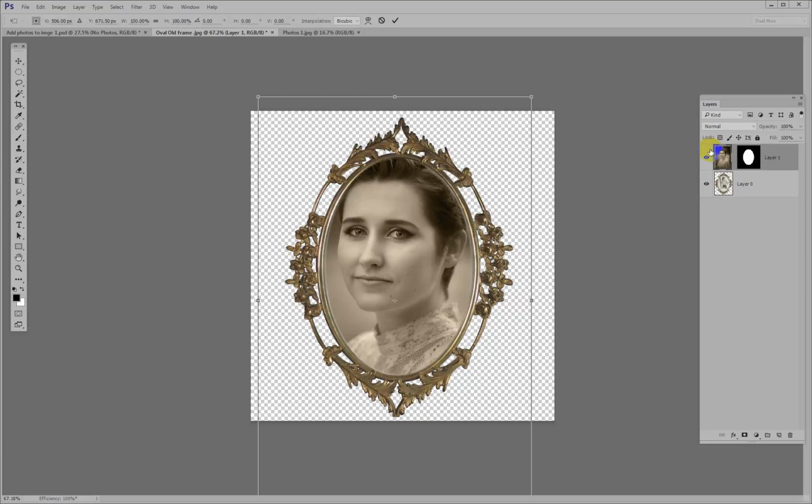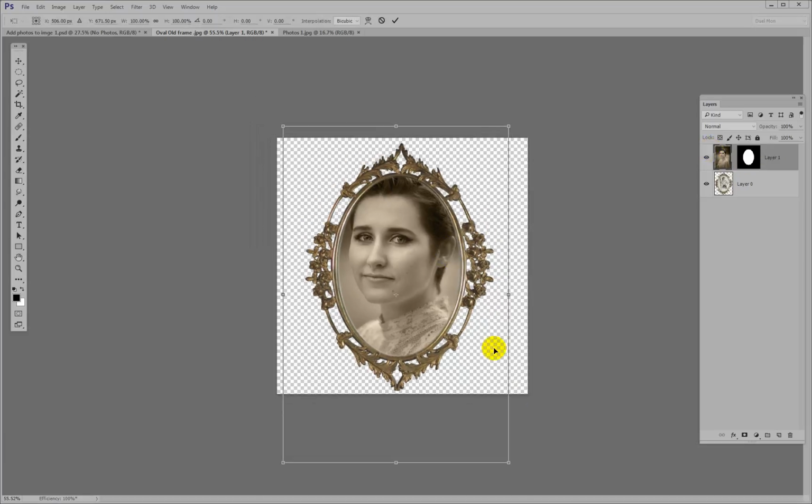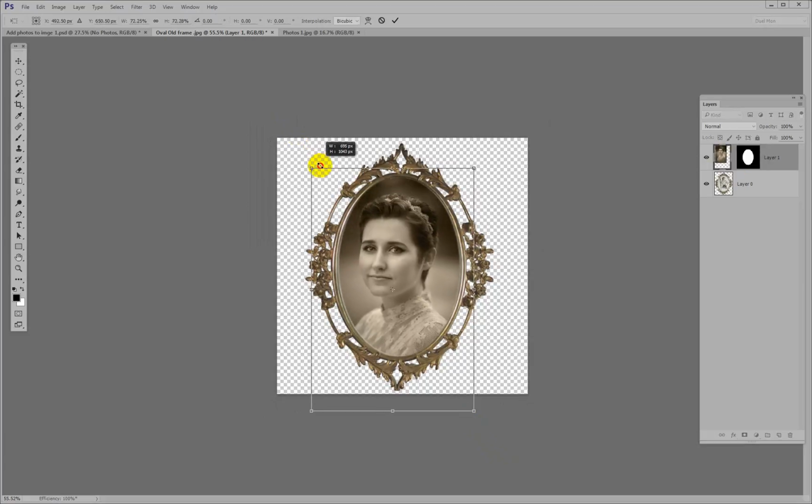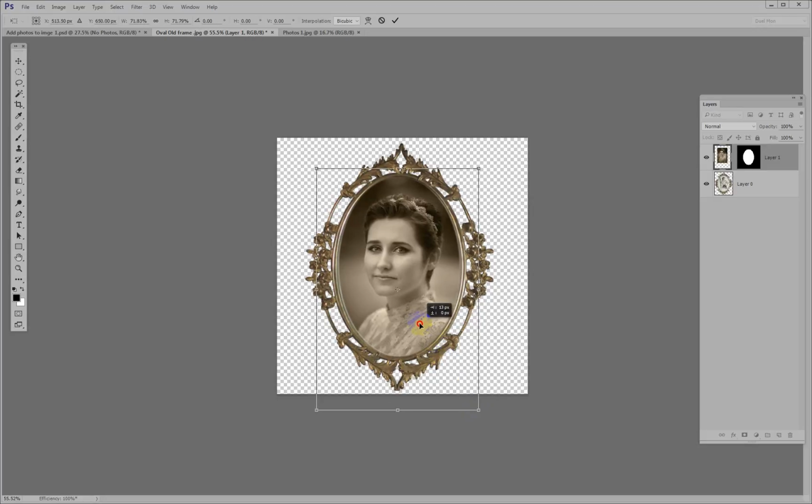Now when I use the shortcut key, Control T for transform, I can hold the Shift key down, and only the picture's going to change. Thank goodness. And now I can position her the way I like her in the photo. Maybe something like that. I don't know. Okay, everything looks good. I'll just hit enter, and that'll commit that. So we got our photo ready to go into our other photo.